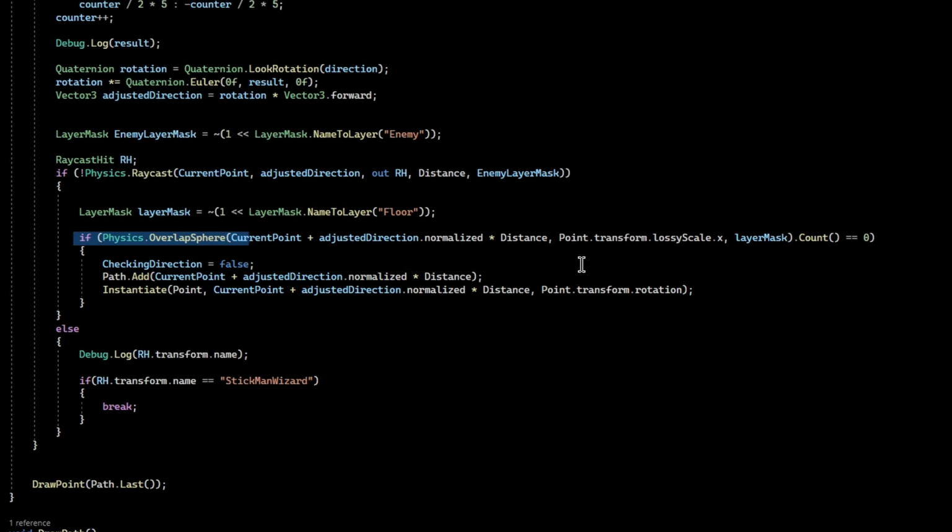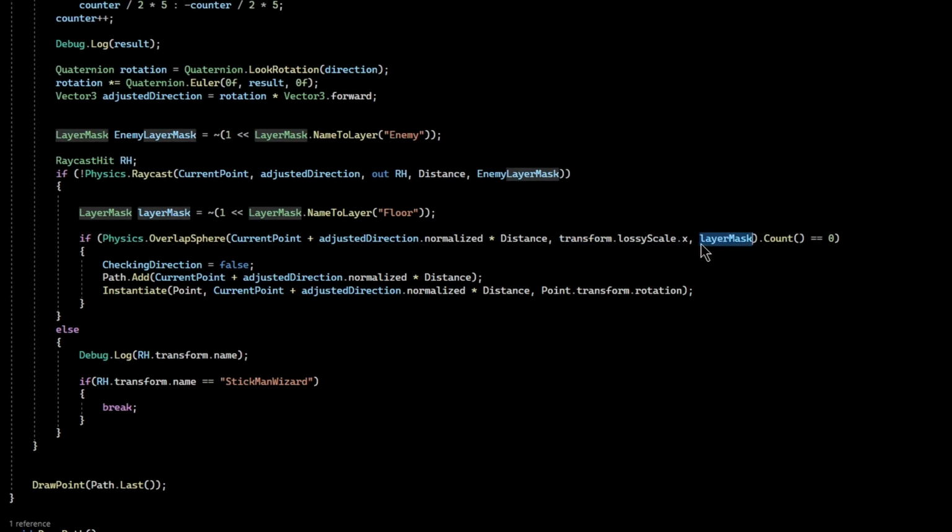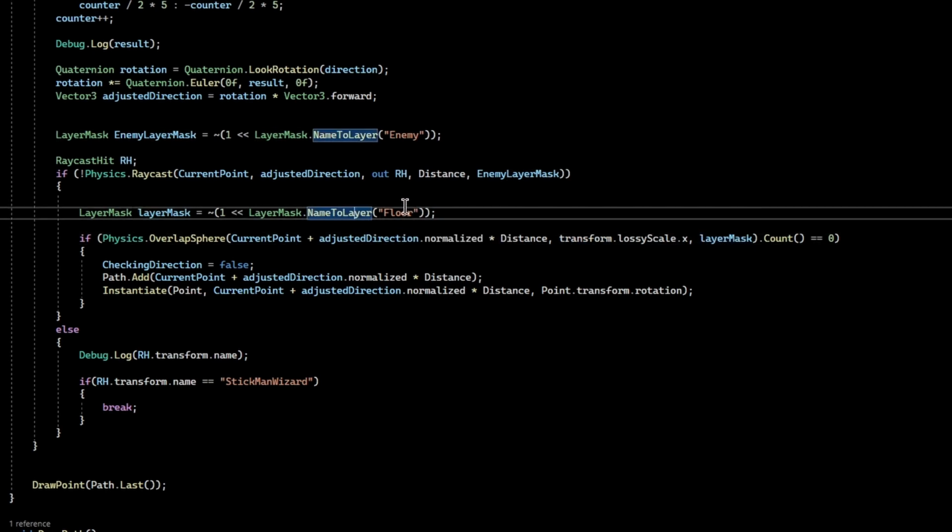it's big enough. This should be the lossy scale of, instead of it being the point, it should actually be the enemy that we're attached to, because we want there to be enough space for the enemy to actually physically go there. And if it's only as big as the point, which is actually smaller than the enemy, then it won't be big enough, right? And then we need this layer mask to be the floor and the enemy.